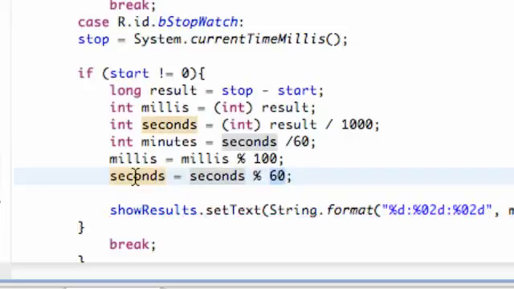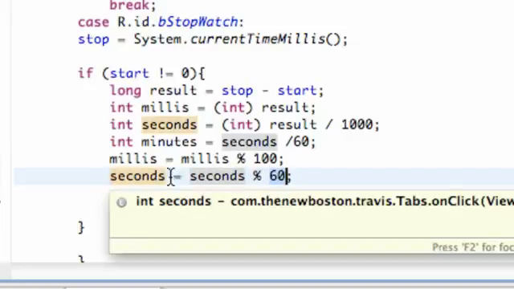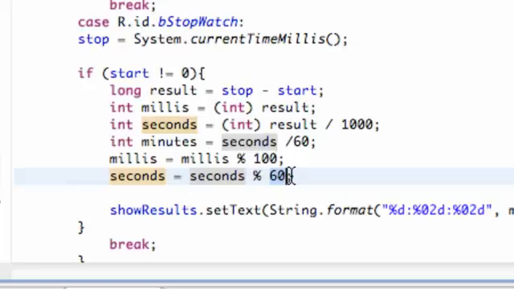60. Let's say we have 181 seconds. It's going to say 181 seconds divided by 60. Hey, that goes into it 3 times with a remainder of 1. So it's basically going to give us the remainder. It's going to say 1. That's what we're working with. And now when we run our application, everything should work out perfectly.